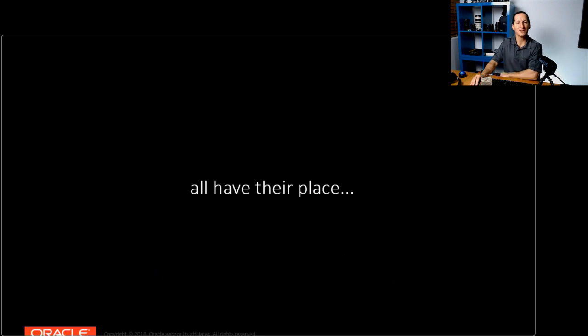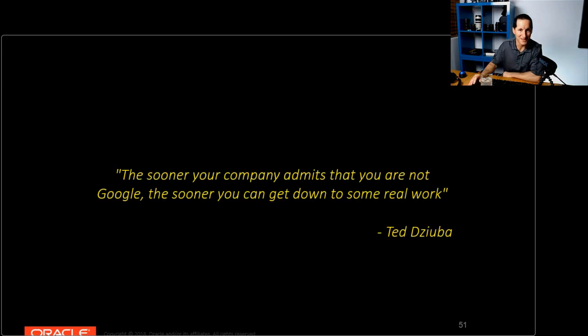Don't get me wrong, all those solutions have their place, but at the very, very extreme end of data requirements, nowhere near what most of our applications will ever go near. And one of my favorite quotes is, the sooner you admit that you're not Google, the sooner you can actually get down to doing some real work.